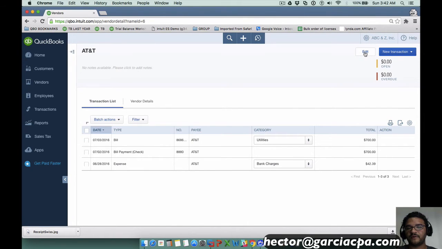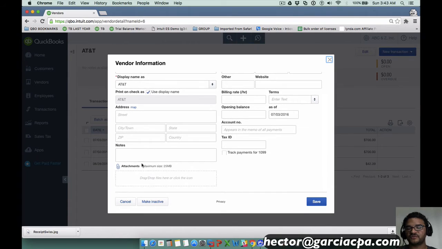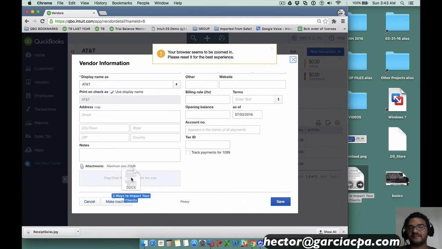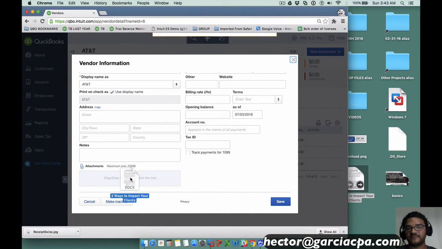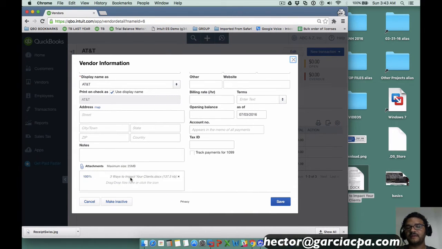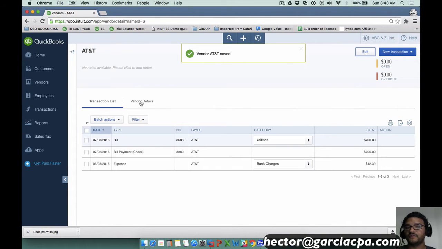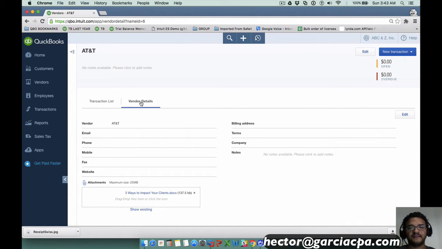So let's say, for example, I happen to have a contract of some sort, or a price list, or some document related to that vendor. I can now attach it to the vendor, and I can always go back to this vendor here to pull it up. Same thing with customers, you can attach them to the customers as well. So that's actually really, really good because that wasn't available until summer of 2016. And if you click here, which says vendor details, you can also see all the attachments that are attached to the vendors. Same thing with customers as well.